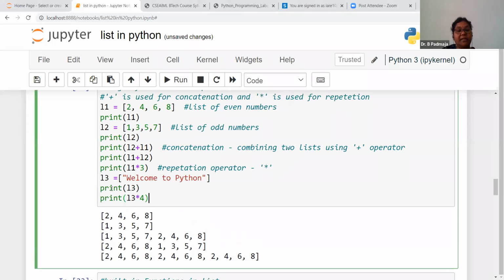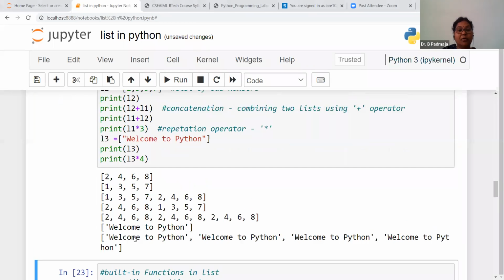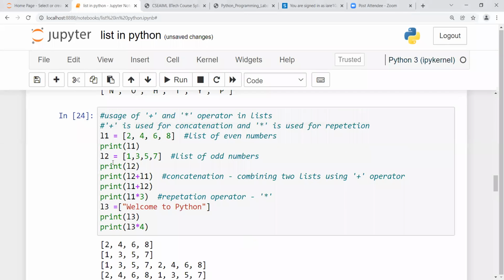Right. So L1 is repeated. Similarly, L3 is another list. I have written welcome to Python. Now L3 into 4 times, if I'm doing, what will be the output? Can you see here? Welcome to Python will be repeated 4 times. Hope it is clear. Please write it down. Usage of plus and star operator.